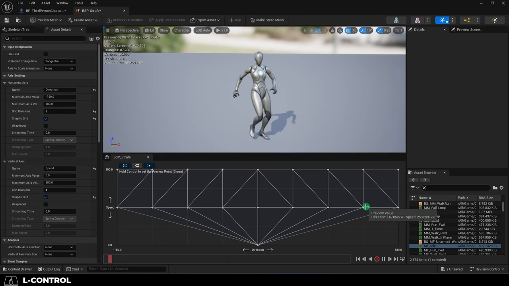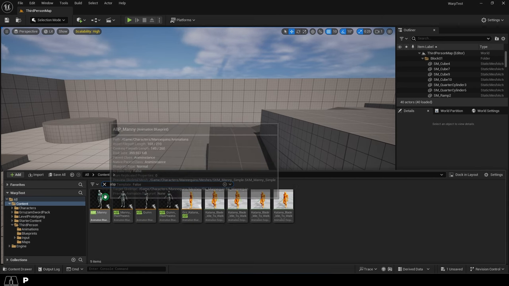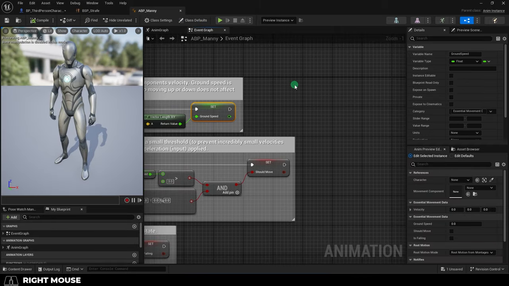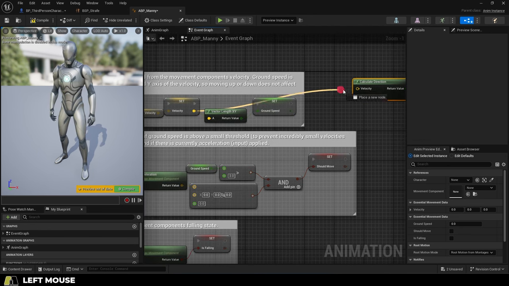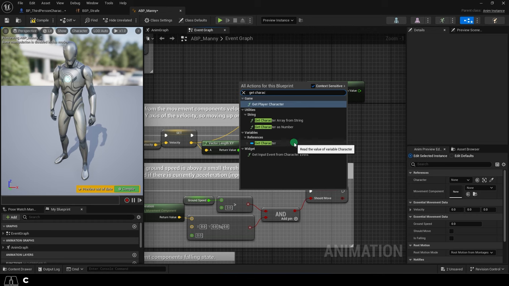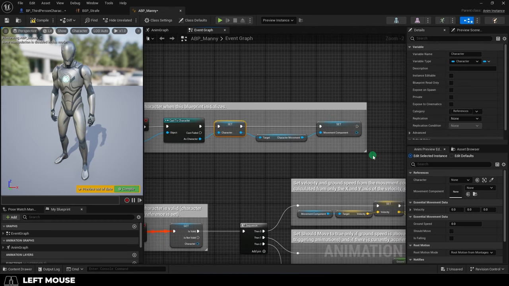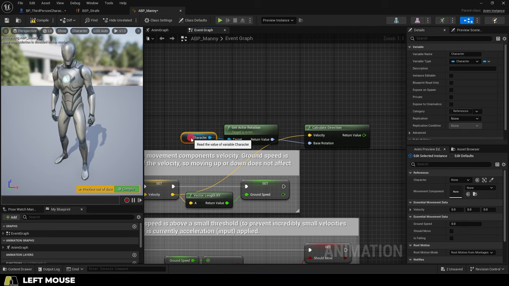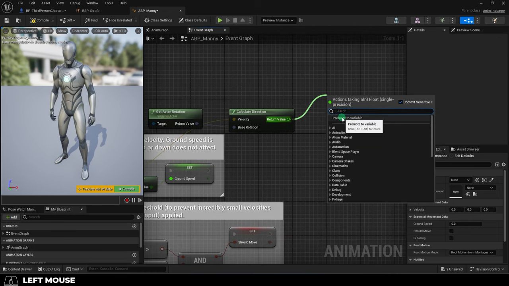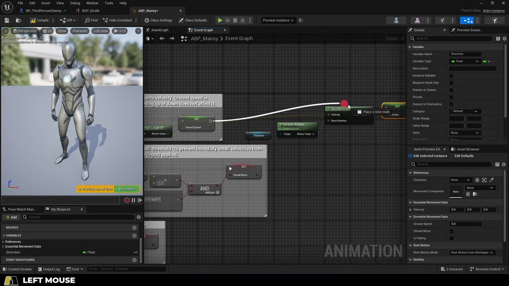Okay, now we gotta go to the animation blueprint. So we'll just look for the ABP Manny. Then on the right side, we're gonna right click, calculate direction, and we'll grab the velocity from over here. Then right click, get character, which is actually the same variable as this thing over here. Drag out and get actor rotation. Then plug it in like so. Then from the return value, we're gonna promote to variable and connect it from the set node here.